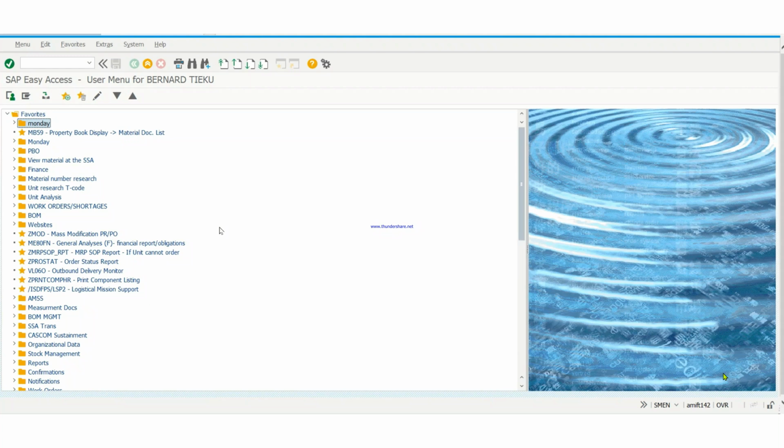So when I open the work order, I will show you the difference between the ones that came in and the ones that are not in yet. And when I say the ones that came in, I mean the ones you received from your SSA and you've already done your goods movement. So let's get into it.